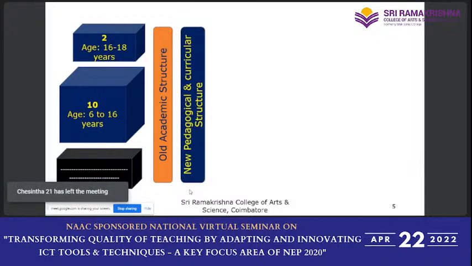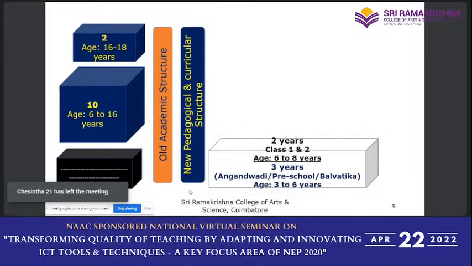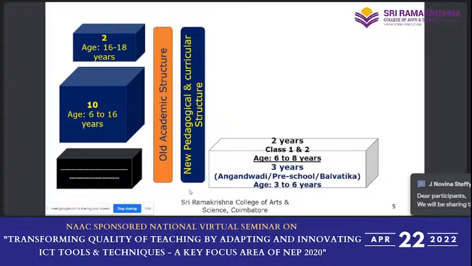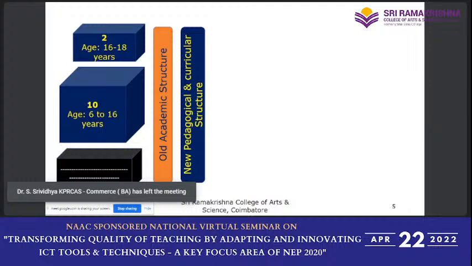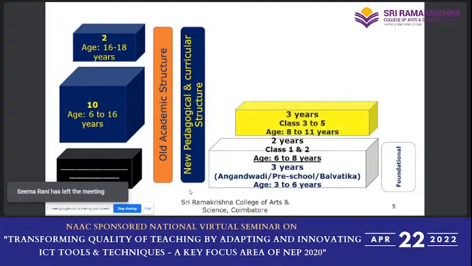The new pedagogical curriculum structure starts, as I said, from the age of 3 years. That is the first 3 to 6 years: Anganwadi, preschool or Balavatika as it is called. Then the next 2 years, 3 plus 2, that is class 1 and moving further, 6 to 8 years. That is the foundational mode.